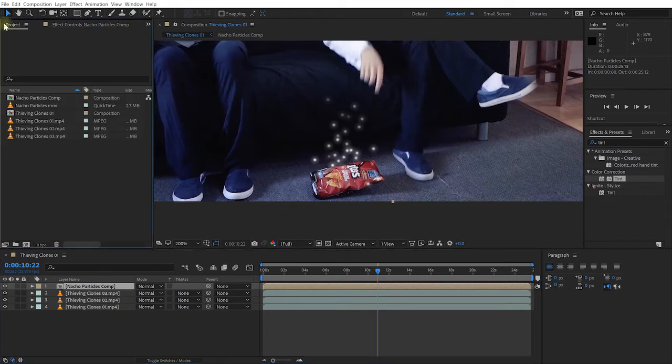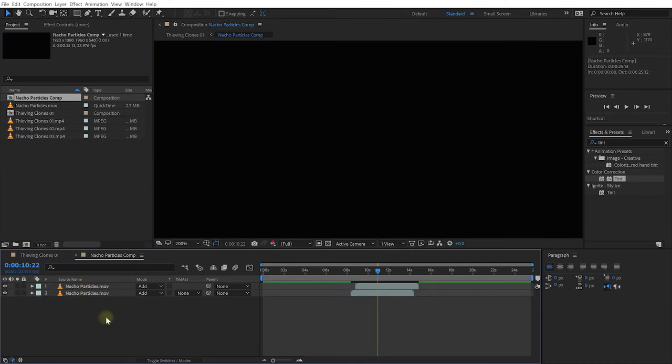And that has now created a new composition called Natural Particles Comp, which, by the way, if you go to your project panel, you'll find this new Natural Particles Comp right in here because it's just a composition, just like your Thieving Clones composition. It's the same thing. It's just nested inside the Thieving Clones. So in our Thieving Clones comp, we now have a single layer, which is this nested composition. And if you double click on this composition layer here or in your project panel, let's just click onto it in the timeline. So just double click that. You'll jump into that composition.